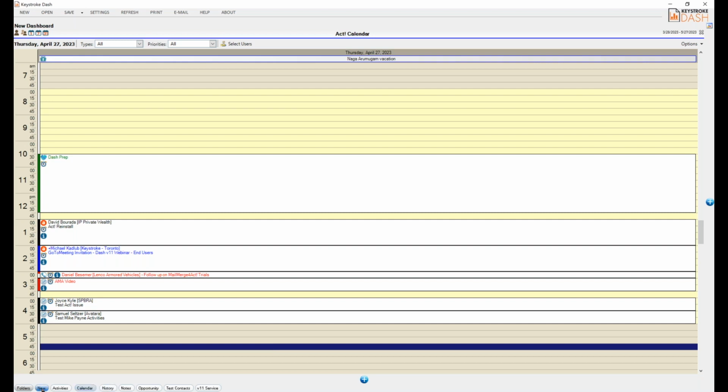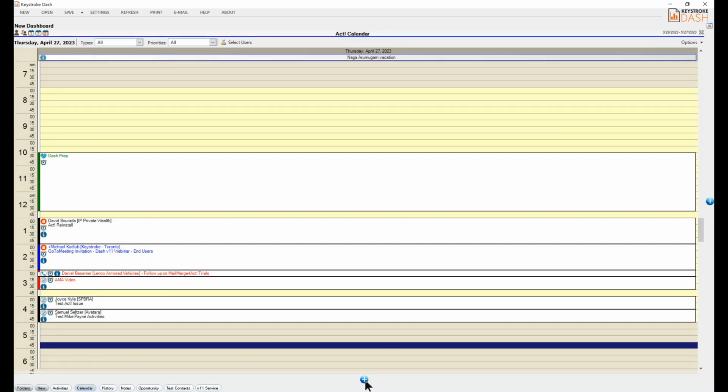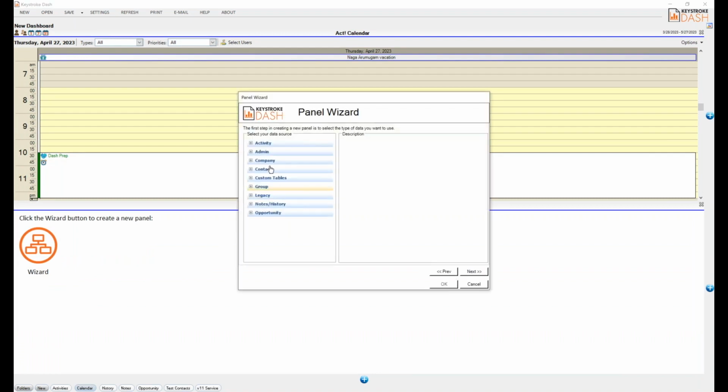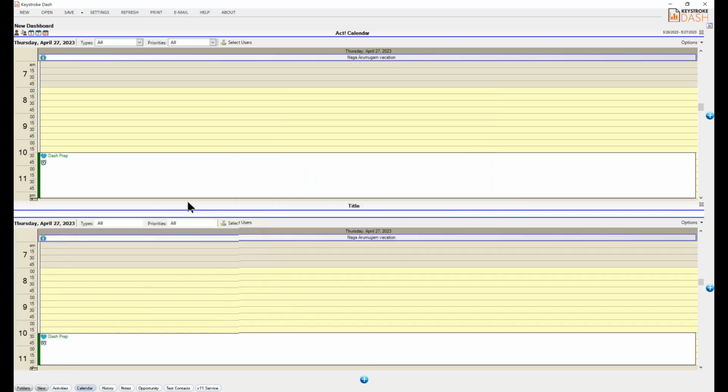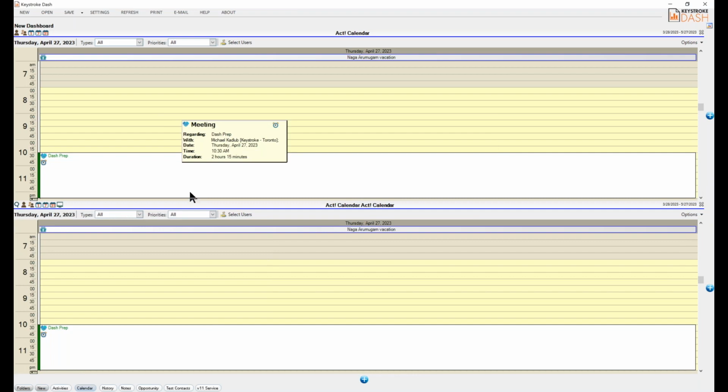Okay, and I'll show you how to create that because it's really easy. When you go through the wizard, you choose activity, and instead of activity query, you choose activity calendar, and that's really all you need to do. Hit next, and it creates it for you. There's only one option there. And then once you get in there, you can choose all your different options as far as what users you want to see, priorities, and types and all that stuff. Yeah, because ACT is not a multi-screen monitor program, so this turns it into one. Yep. All right.